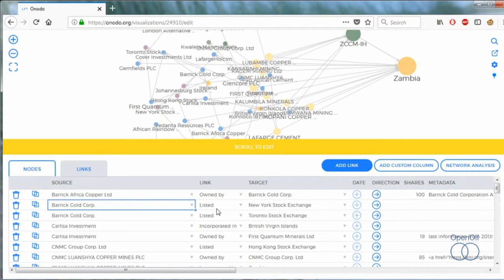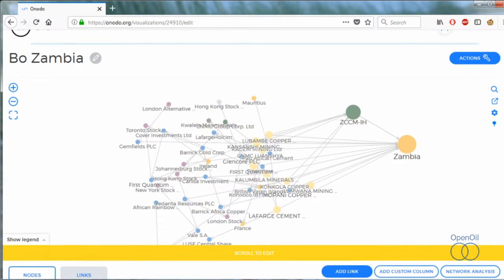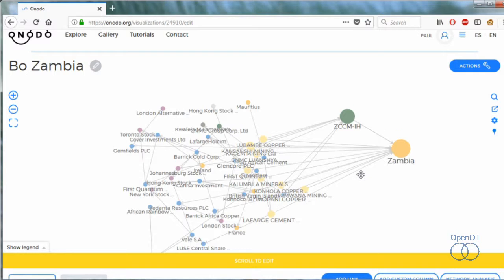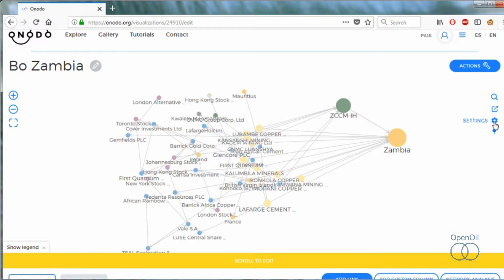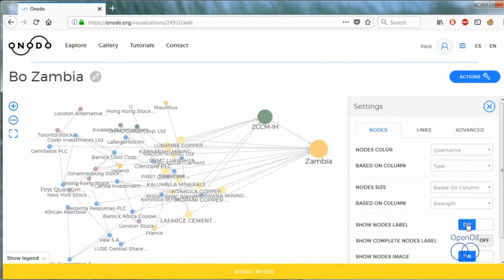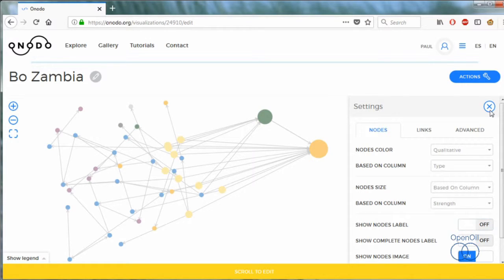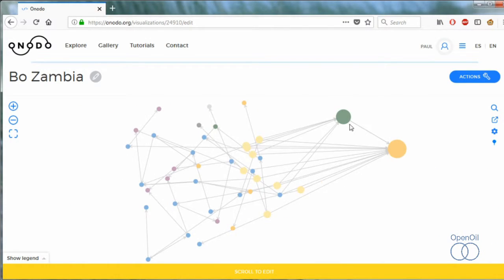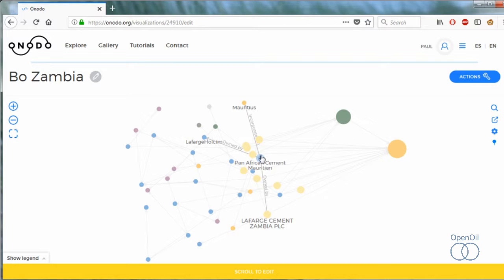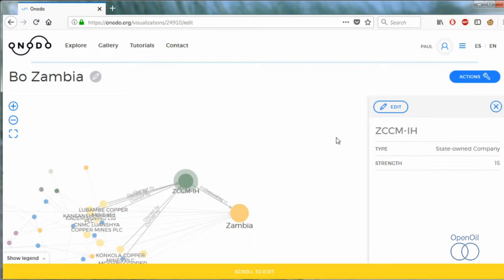The visualization looks a bit messy. One way to clean it up would be to turn off the Show Labels options in the settings. Like this, the node names and labels will only appear if you hover over them and select one of them. Selecting one of the nodes will, by the way, show us all direct links and open a sidebar with a description.